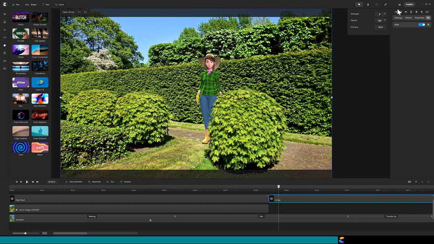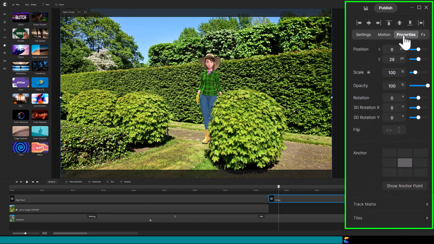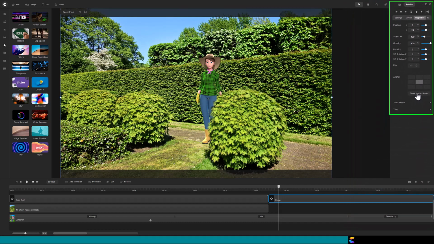The first thing to do is set the bush's anchor point. Open the Properties panel for the group. Notice in the middle of the panel there is an anchor section. In this case, I want to control precisely where the anchor point is, so I will click on the button that says Show Anchor Point.